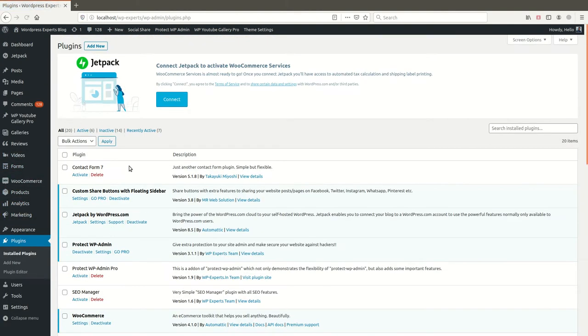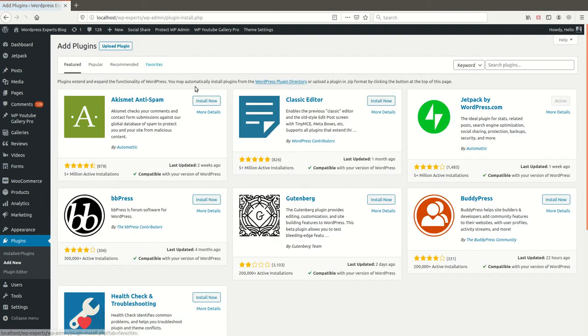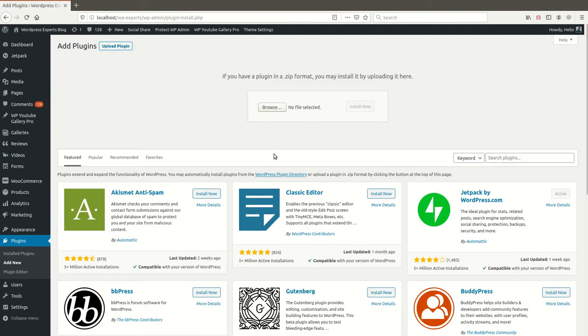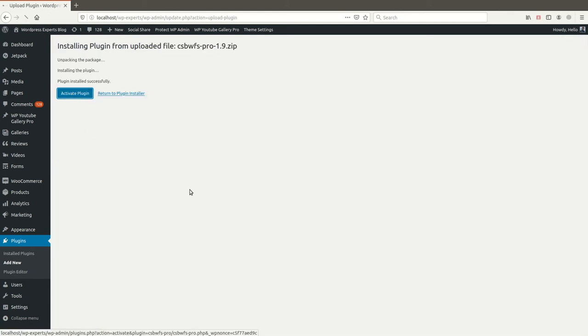I am now going to install my plugin. You will be able to find this zip file of our add-on when you purchase the add-on from our official website. This is our add-on plugin. When you purchase the add-ons from our official website, we will send you the add-on download link in your order confirmation email. Okay, so you will be able to download this zip file. So let's activate.